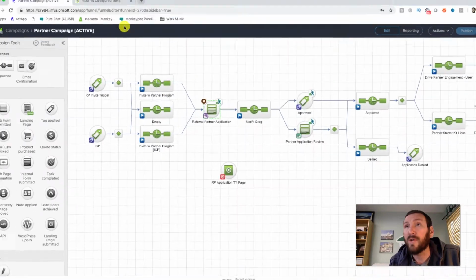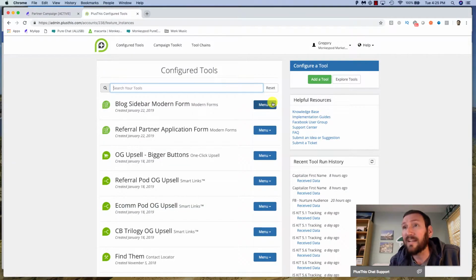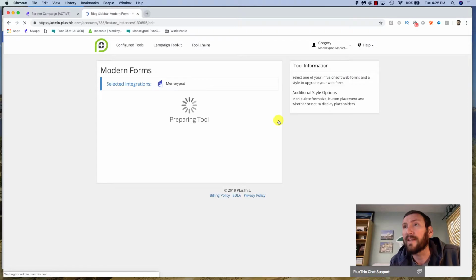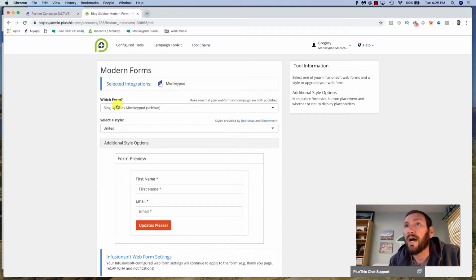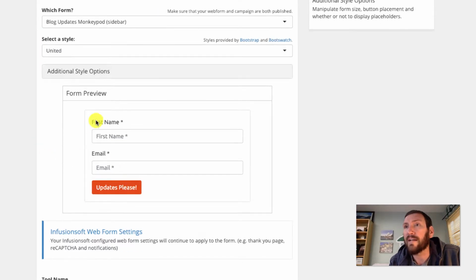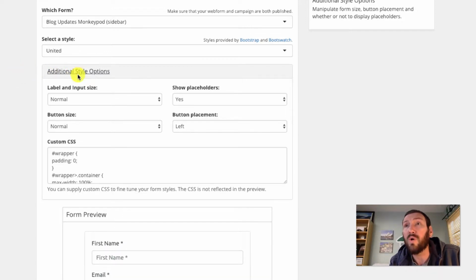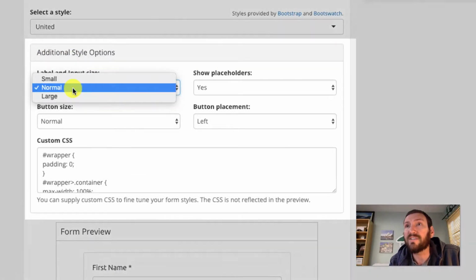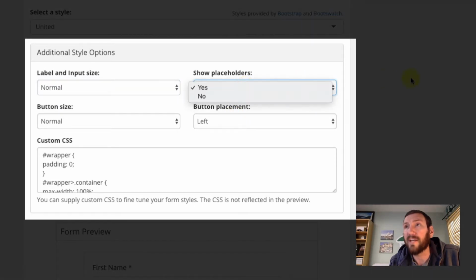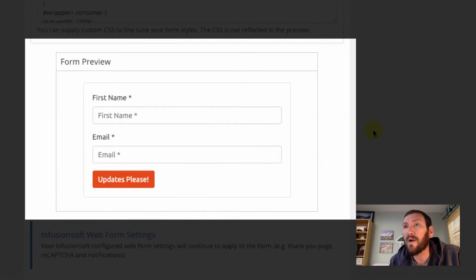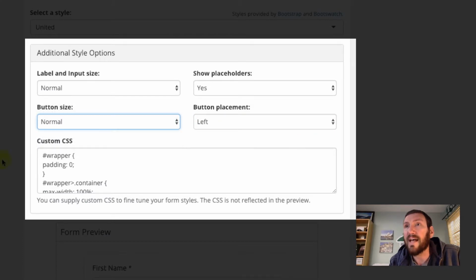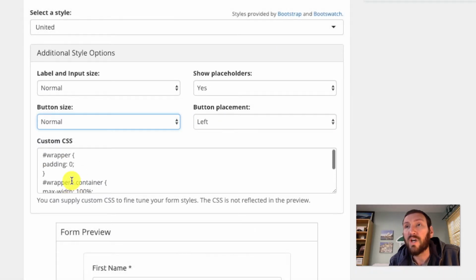And I don't even know if you guys noticed this, because I sure didn't. But as we were configuring this setting here, I chose the form, I selected a style, and that was it. I didn't realize that I could click on this gray bar, the additional style options there. Once you do, you can adjust the label and input size. You can hide or display the placeholders. You can move the button around at the bottom of that. You can change the button size, and you can add custom CSS, which just means that you can really customize the look and feel of these if you know CSS.